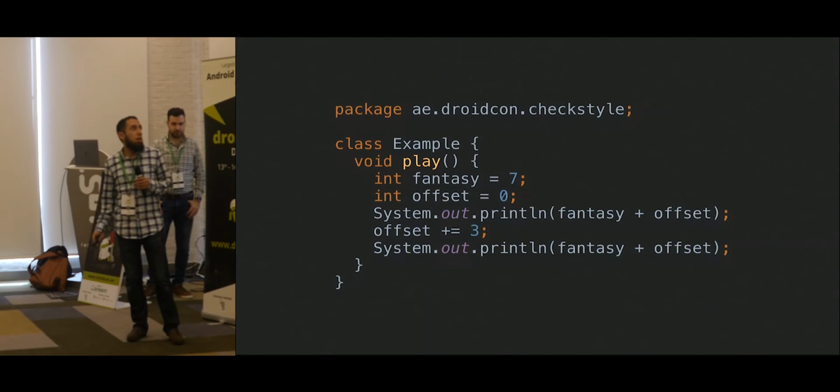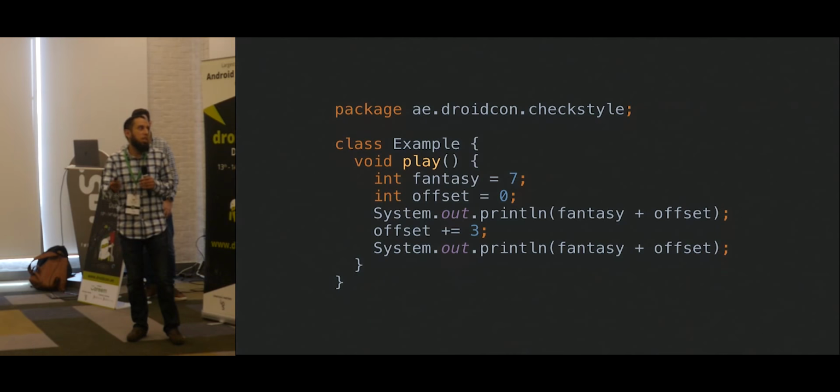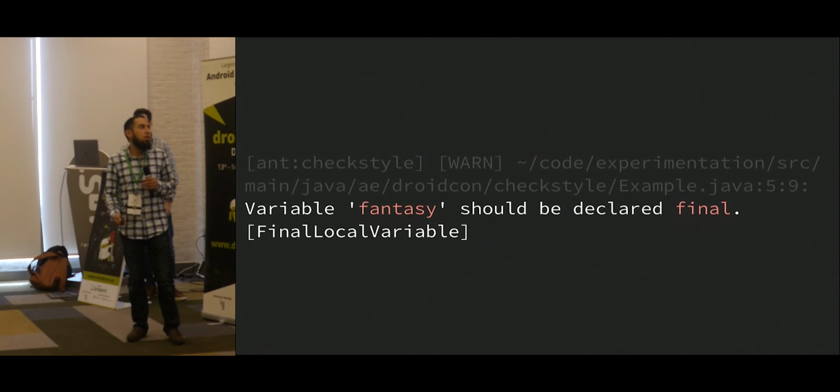Here's another example. So I have some code that's taking a number, it's not modifying it after, whereas the second variable, it is modifying it after. So again, nothing fundamentally wrong with this code. But then Checkstyle will say variable fantasy should be declared final because, you know, Final Fantasy.